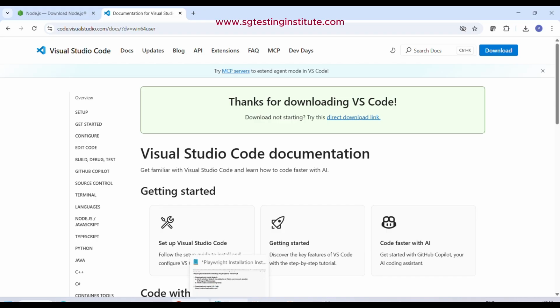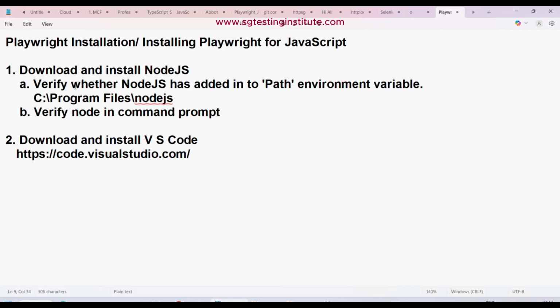Once Node.js as well as VS Code are installed, now we need to set up the environment for Playwright for JavaScript. How can we do that? First, we need to create a folder structure. Playwright QA automation. Just create this particular folder, and this folder should contain two subfolders.